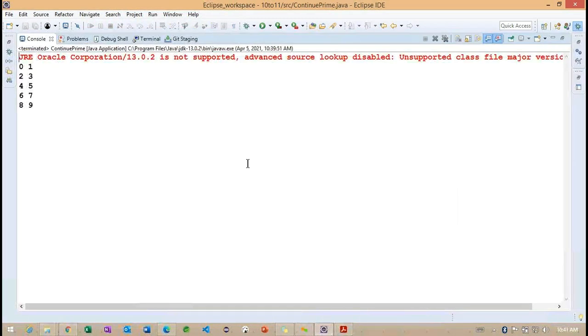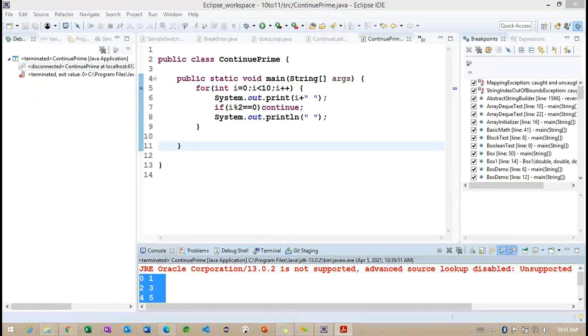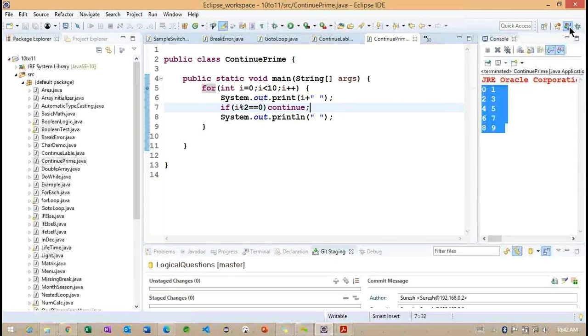So you can see the output here: how it is printing 0, 1, 2, 3, 4, 5, 6, 7, 8, 9. So this is the way we can work with the continue statement. Getting the point? These are the very important continue statements we are working with here. So any questions regarding this particular continue statement? Does anyone still have questions regarding this continue keyword?